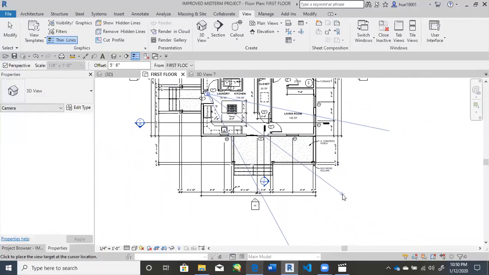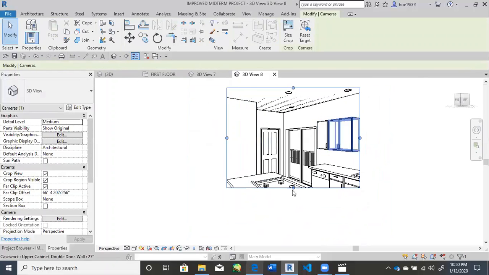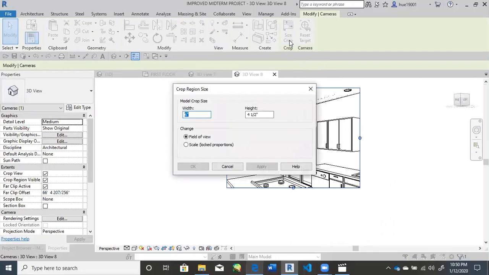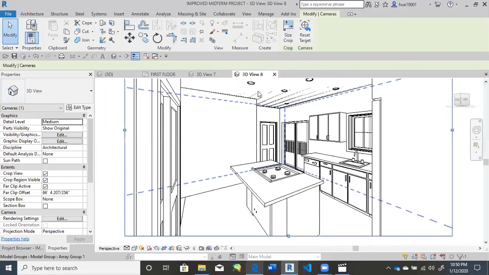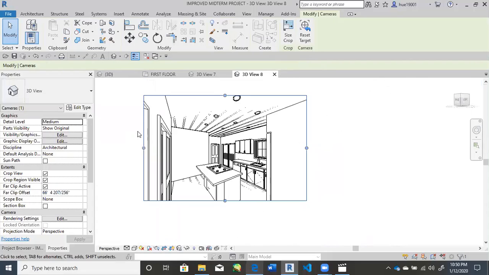So I'm going to click right about here. Now you can see that our view is way too constrained. So by using size crop and changing the dimensions again to 17 by 11, it makes it way bigger and you get to see much more of the space.